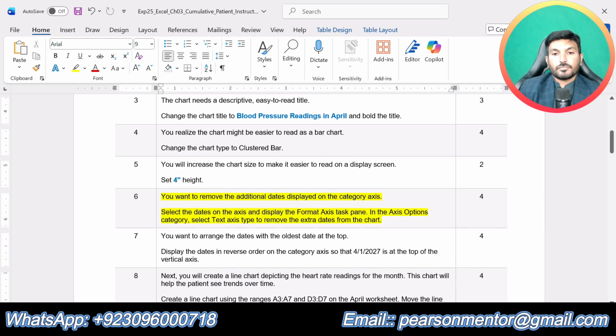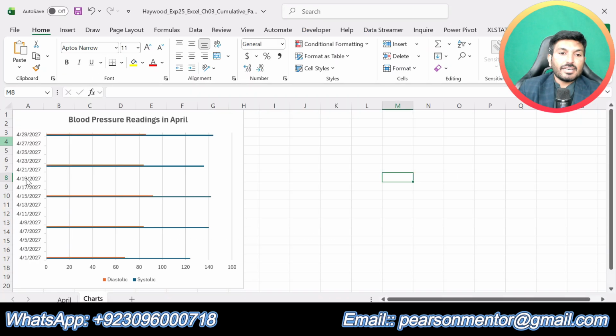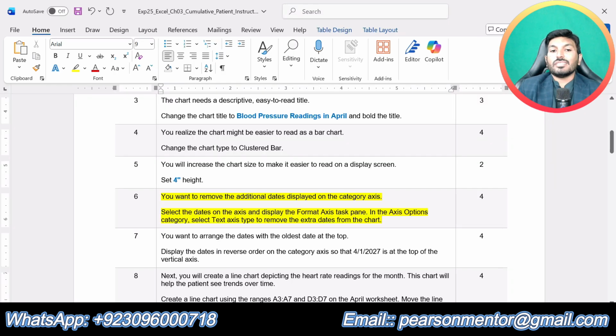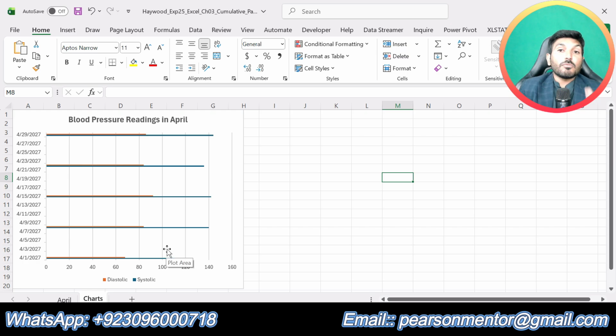Step number 6. You want to remove the additional dates displayed on the category axis. So now you can see the category axis has too many dates, but we are supposed to remove the additional dates from this clustered bar chart. So it is saying select the dates on the axis and display the format axis task pane. In the axis option category, select text axis type to remove the extra date from the chart.